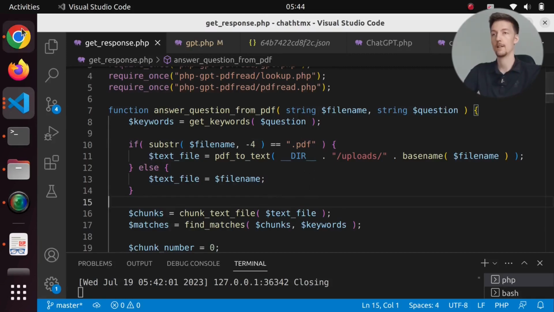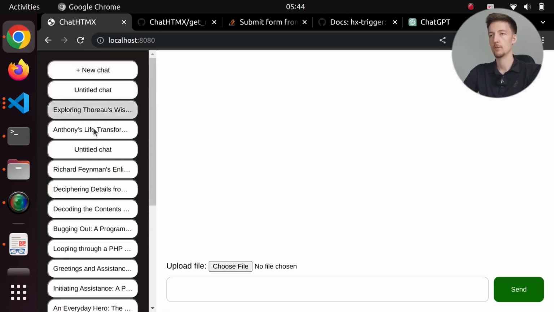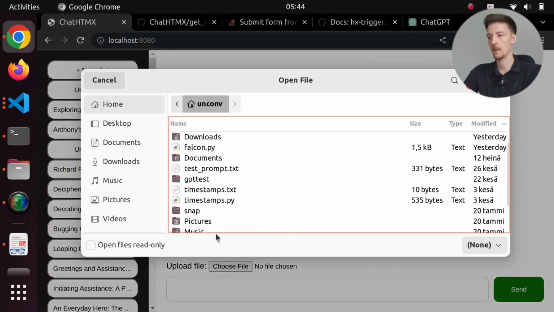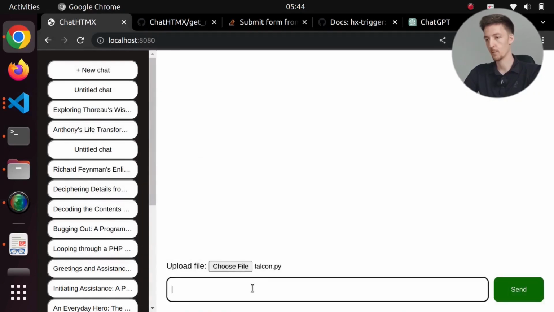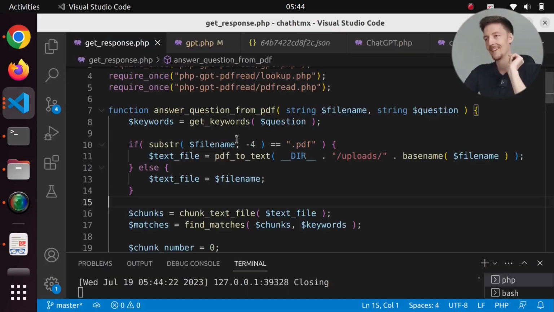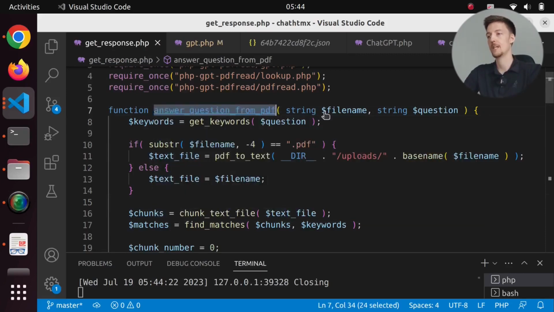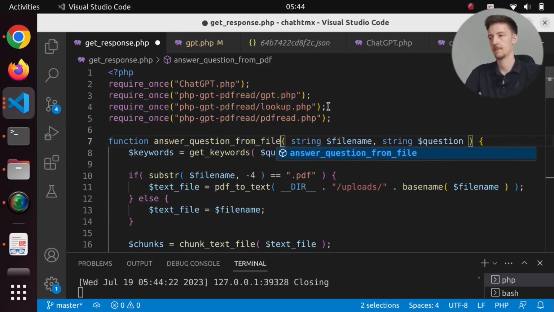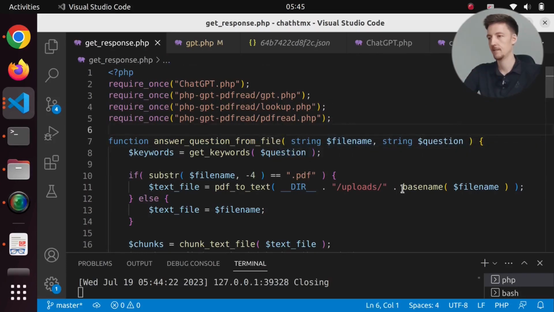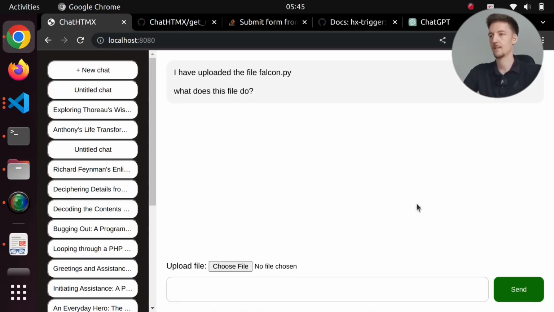So now what I could do is I could go into new chat and I could upload some file. I have a falcon.py, which I used for testing out the Falcon 40B LLM, which ChatGPT probably doesn't know anything about. But I can say, what does this file do? And I also have to change this. It's not answer question from a PDF. It should be from file, because now it can be just any file. So let's see if I send this, what will it say that falcon.py does?